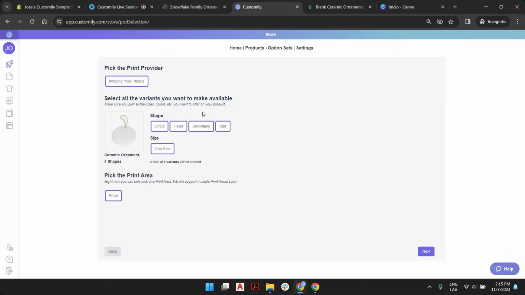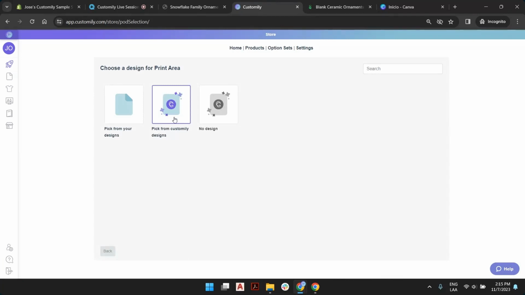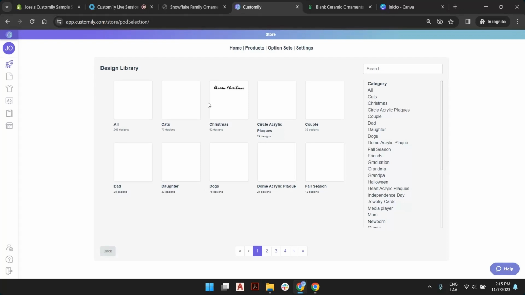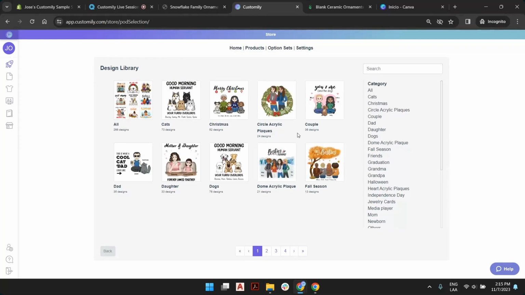Now, very important, we can keep on going here and finish off a design by just picking the snowflake, like we said, clicking next here, and picking a Customily design. Let's say you don't have any design in your collection, you want to pick from Customily's designs. And in here, you will have 260 plus designs that you can pick and freely use as a whole, or the different elements like the backgrounds and the characters and the hairstyles and the quotes and skins.